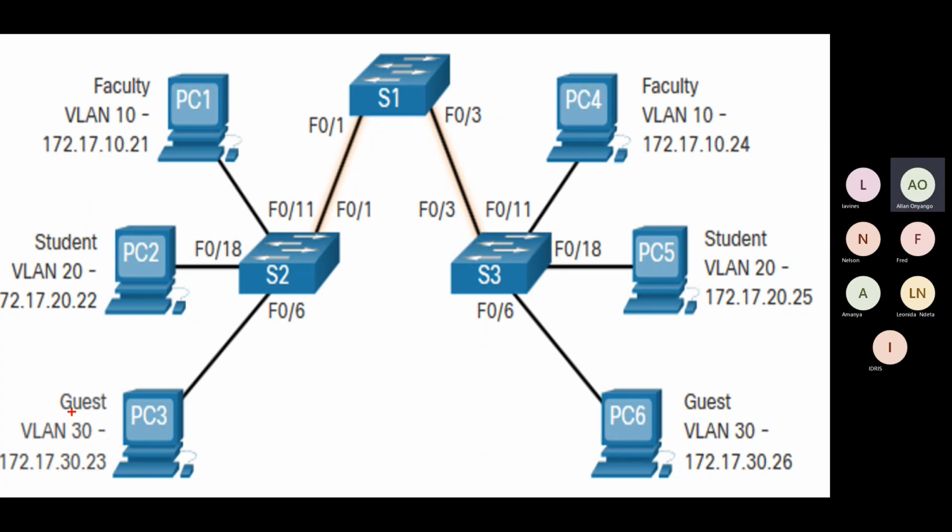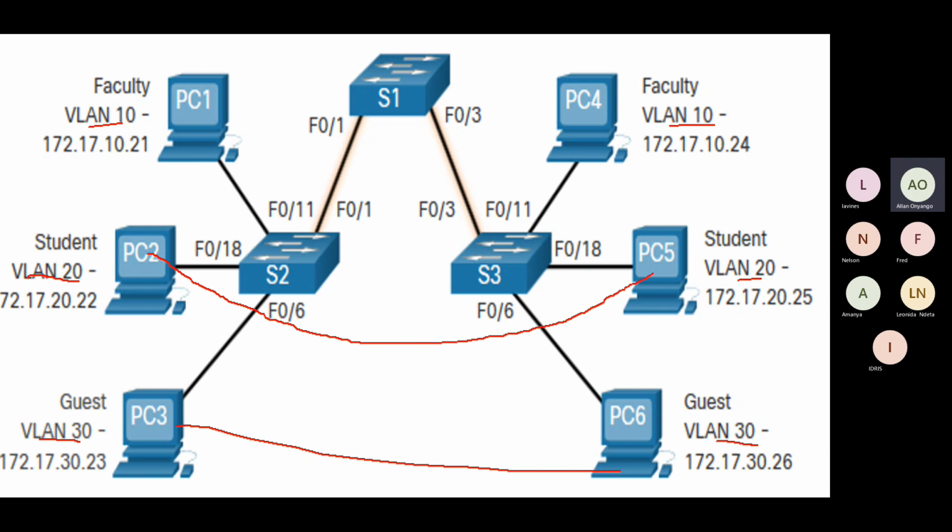We have PC1, PC2, PC3. PC1 is on VLAN 10, PC2 is on VLAN 20, and PC3 is on VLAN 30. PC4 is on VLAN 10, PC5 is on VLAN 20, and PC6 is on VLAN 30, which means PC3 and PC6 are on the same VLAN. PC2 and PC5, same VLAN. PC1 and PC4, same VLAN. So when PC1 sends a message to this network, or to switch S2, only PC4 will hear the message. PC2, PC3, PC5, and PC6 are not going to hear that message.